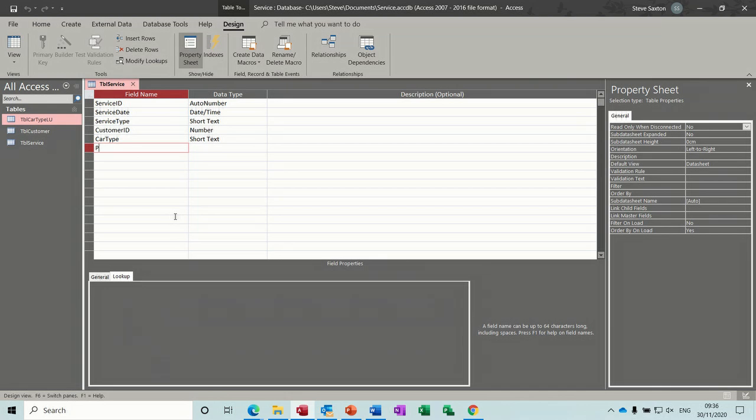And do I want to put the price in here? So let's price of service, and that's going to be currency. Okay, I want to add another field here, amount to pay, and that's going to be a calculated field.